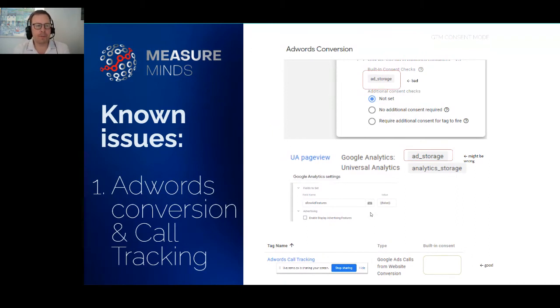So Google has unfortunately kind of forced the hand there and said, I'm just going to treat all AdWords conversion pixels as ad storage, and there's no way to override that, which is really, really annoying. I say there's no way to override it. There is a workaround, which would be, instead of using an AdWords template tag, you can use an AdWords custom HTML tag, and then you can set the built-in storage to anything that you want.